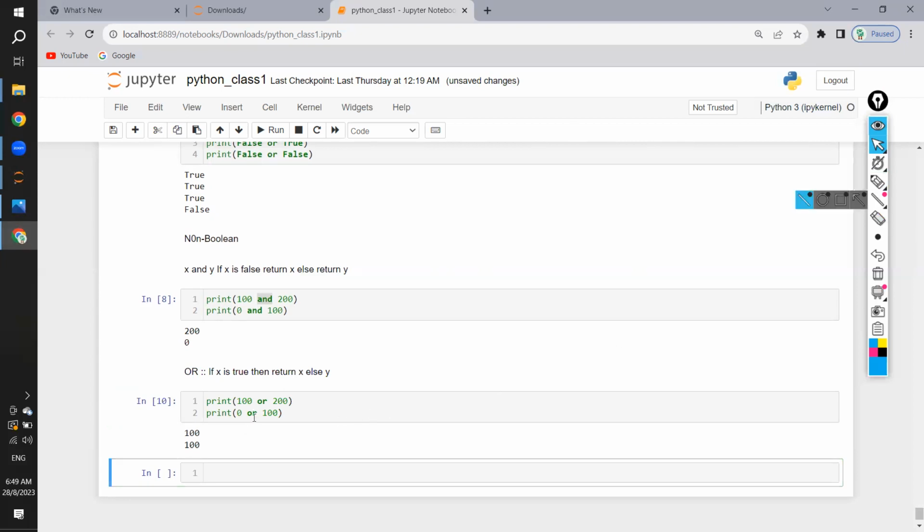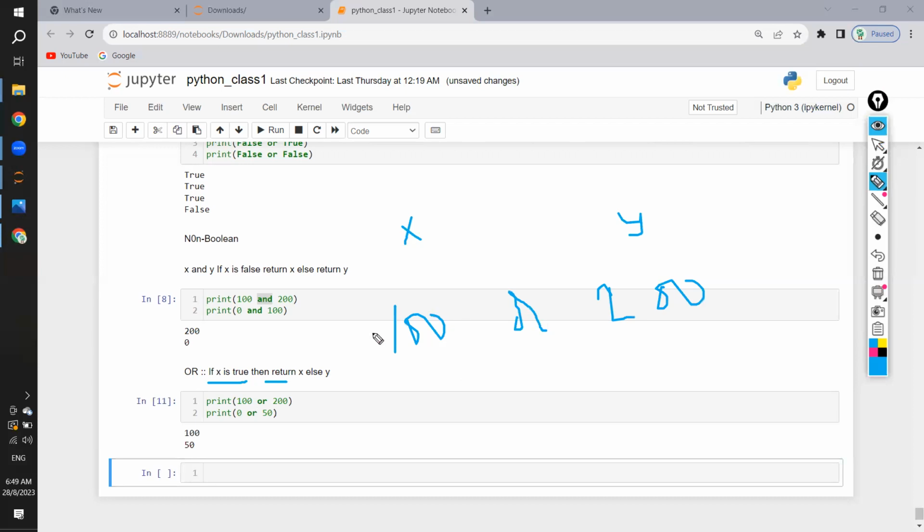For example, you might get confused if I put a higher number like 100, so let me put 50. When x is true, return x. Here, when you're checking x or y, say 100 or 200, 100 will be x and 200 will be y. Is 100 true? Yes, because any non-zero value is considered true. So 100 is true, so if x is true, we need to return x.